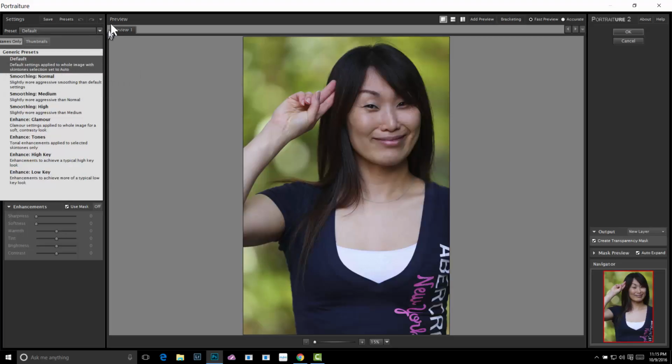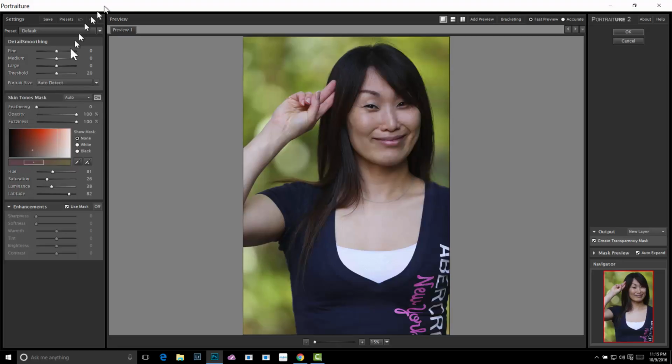In the advanced section, after I do this quick high-level overview, I'll show you what all these sliders do so that you can get more accurate results. For the preview, I like to make sure I use the fast preview. Accurate doesn't help a whole lot, and generally just makes you wait a lot longer.